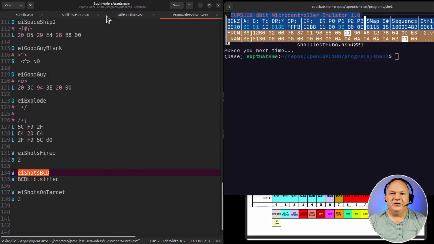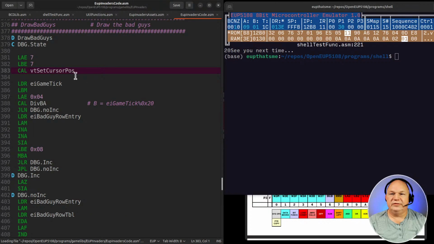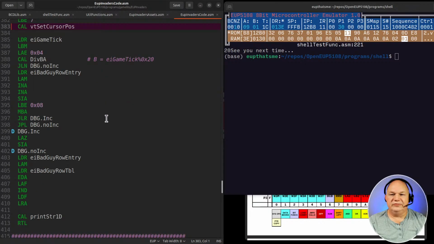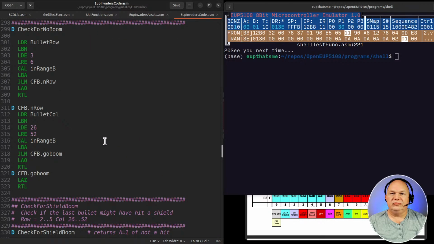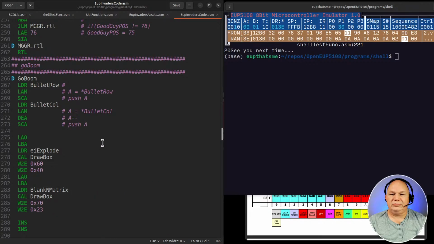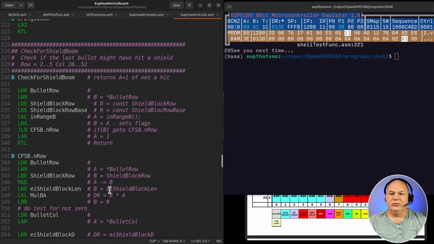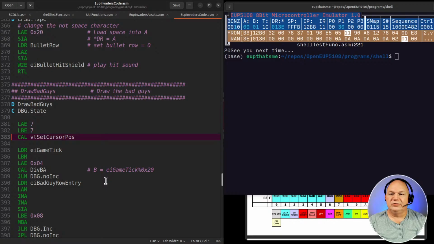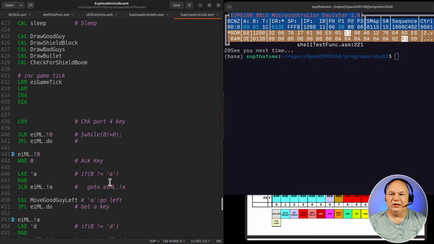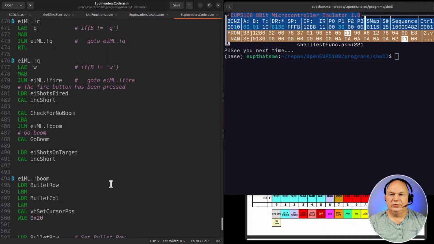So that's our assets and variables. And this is the code itself. Our draw bad guys function. Check for collision. Check for no collision. And then move the guys right and left. So we want to find where we fired our shot. Let's see, draw bad guys. Here's our main loop. All right. There we go.